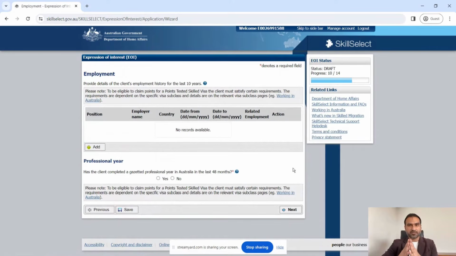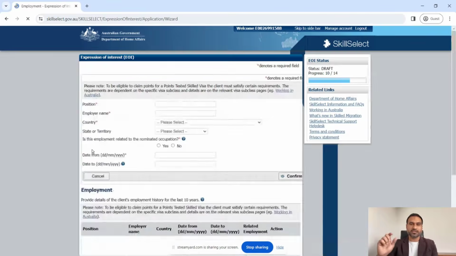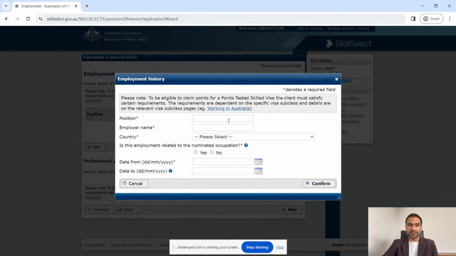The next question is about the employment. This section is very important. As you know, the employment points are determined differently for overseas employment and for onshore employment. So let's suppose this person has overseas employment only, and this person has completed his employment with one of the employers for 4 years, and currently has been employed for the last 4 years with another employer. So for this case, I will be adding two instances of employment.